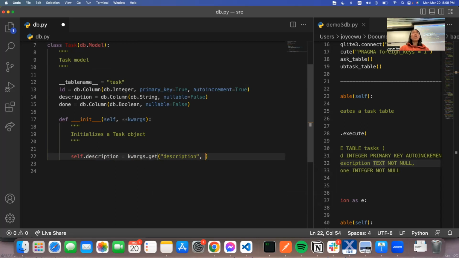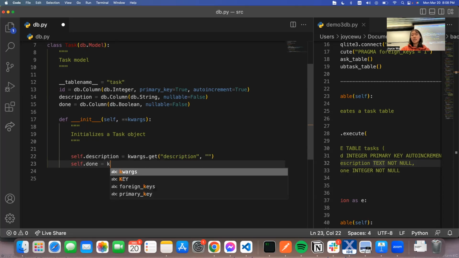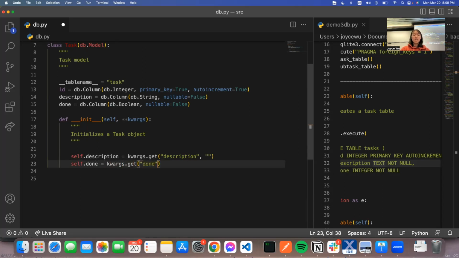And from a long time ago, we talked about how when we use the get functionality, we can also set a default value here. In the case that they don't provide us a description, and we can't find anything with the key description, we can just give it an empty string as the default. And then similarly, we'll do the same for done. Self.done is kwargs.get done, and we default to false, because if they don't put in true, that probably means they haven't started their particular task yet. So we'll do false. Okay, any questions here?